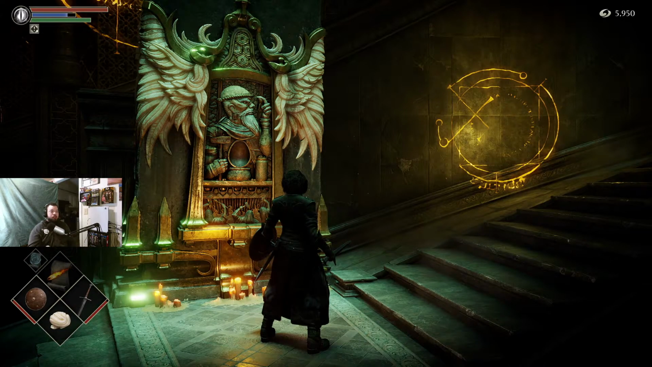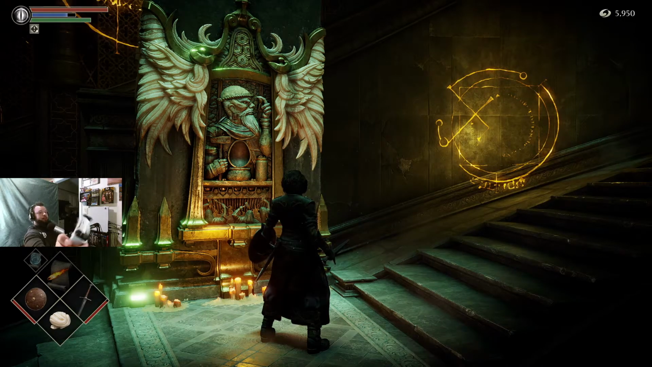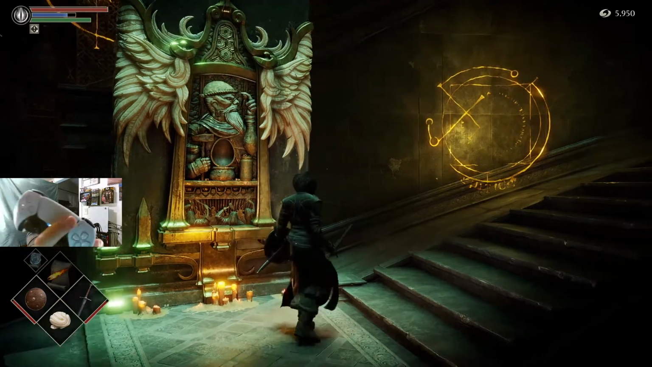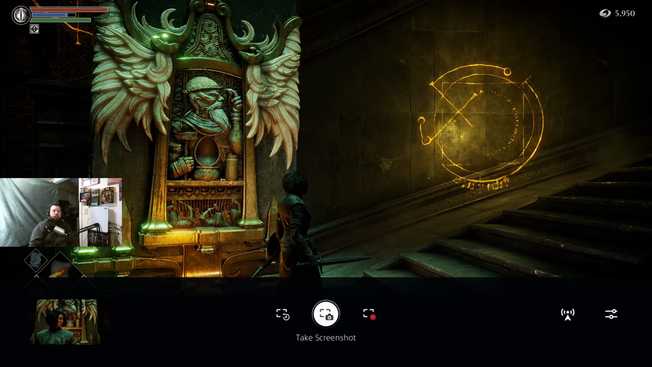All right, next thing you want to do is hit this capture button. Capture button is on the left side, right between your directional buttons right here at the top. Click that. It's going to bring up this menu.